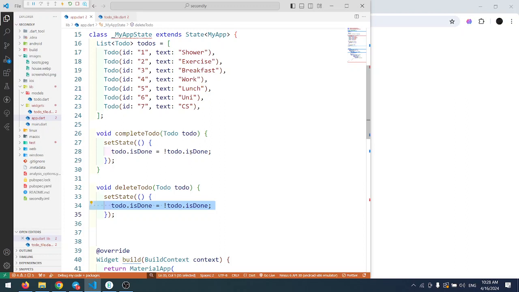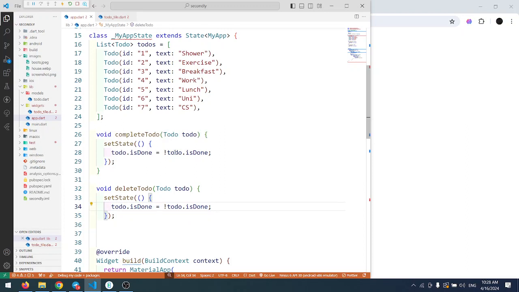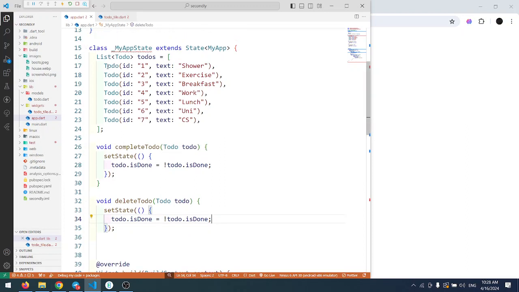Guys, let's do it together if it's not clear. We have the function called delete to do, where we need to delete the to do from our list. You see, we have a list on line number 17. We have a list of to dos, right? And then on line number 32, we have a function called delete to do, which accepts to do object. Your job is just to delete that to do object from that list. That's all.